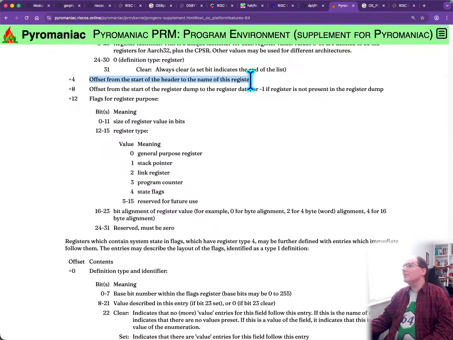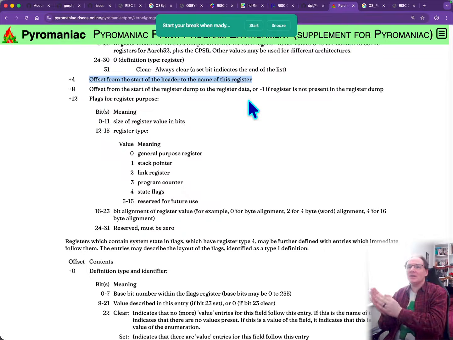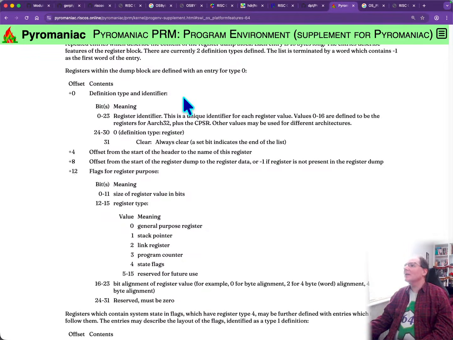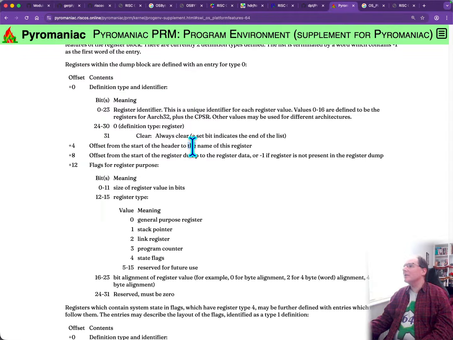We've got an offset from the start of the header block that defines the string that contains the name of the register. Hang on a second, snooze please. Yeah, that's okay. So the name of the register, that's going to be R0, R1, R2. And then we've got the offset from the start of the register dump for the register data. So that'll be at offset 0, offset 4, offset 8, and so on for 32-bit registers.